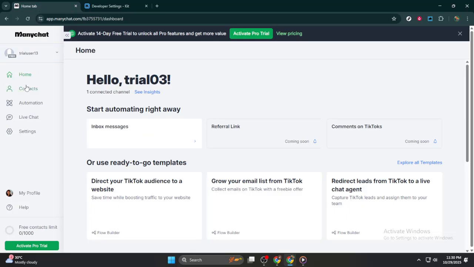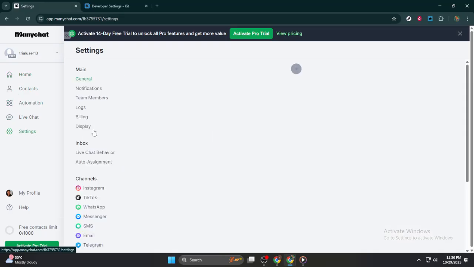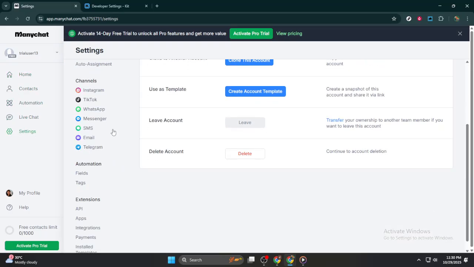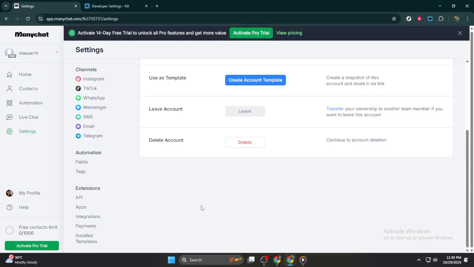If you're not already familiar with it, ManyChat is a great tool for automating Facebook Messenger marketing. Once you're on your ManyChat dashboard, it's time to venture into its settings. Click on the settings option from your ManyChat dashboard. Just like before, this will direct you to a menu of various options. What we're looking for now is the integrations option from this menu.